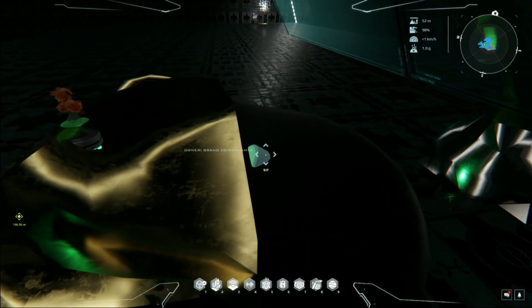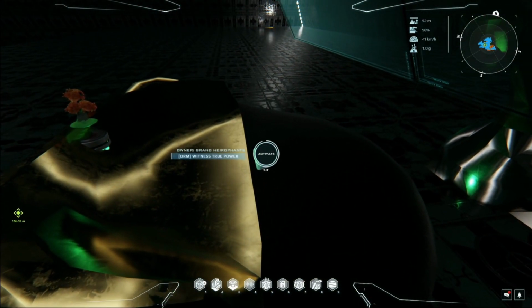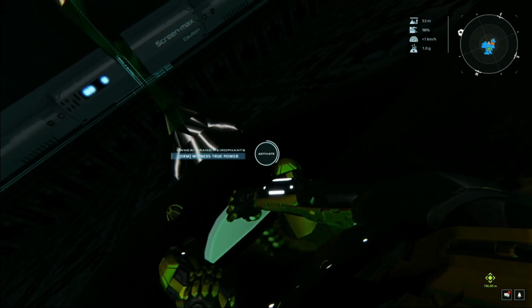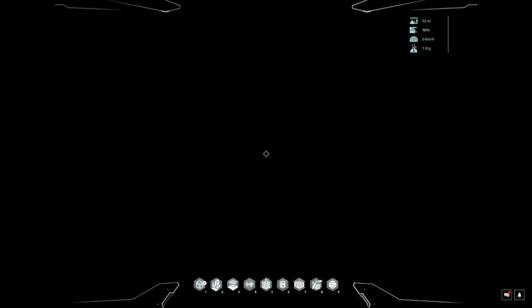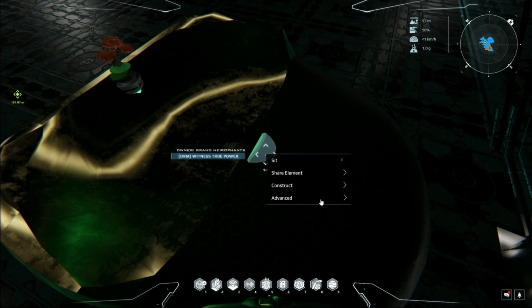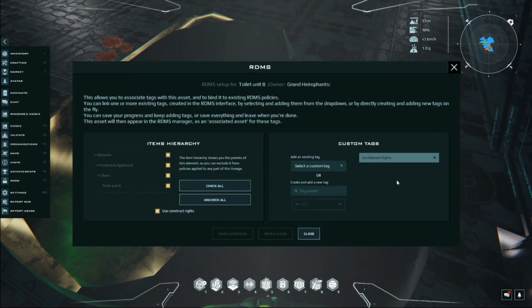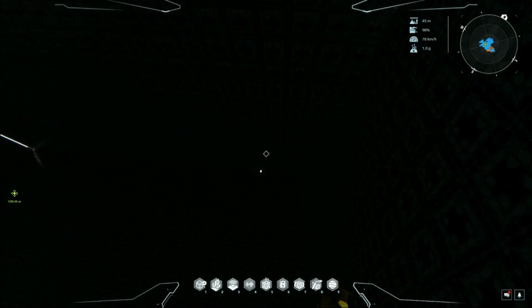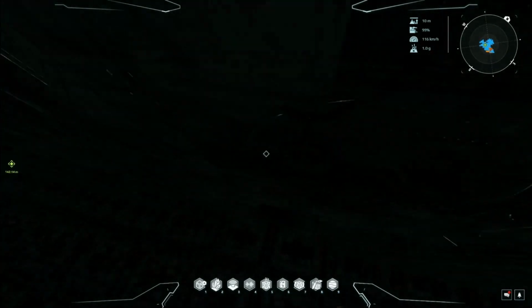So for instance, in my command toilet here for my industry nerve center, I have set it so that any player can come and sit on this chair below Kermit's bonsai plant there. So advanced, set element rights. I've got something called use element rights, which I can tag any element I want in the game to let people use them without the need for me to share the element or anything like that.